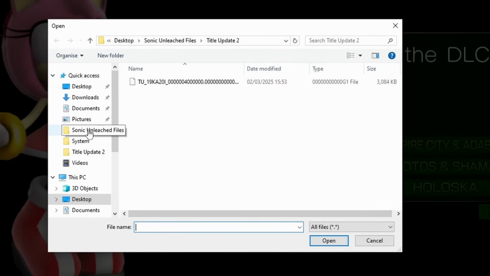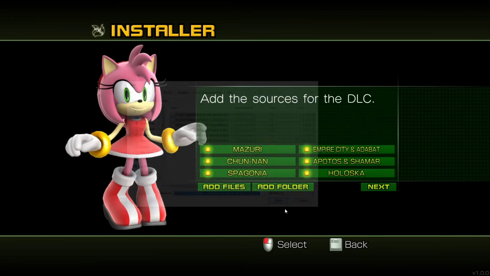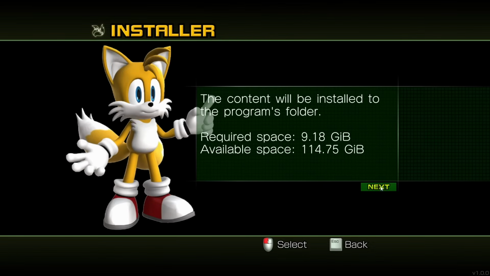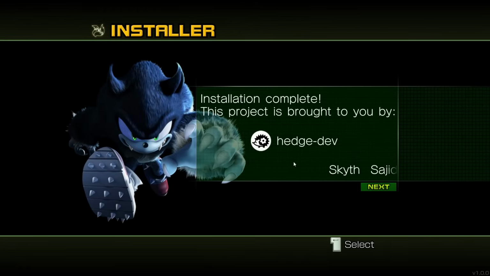Then go into the Sonic files, find the DLC, and select all of them. And as I mentioned earlier, if these are in individual folders, go ahead and take them out. Then select them all and then hit open. Now we can hit next and then press next again to get everything installed. If everything has installed correctly, you should get this screen. And this is where you give thanks to those names that you see scrolling by right now. And after you've done that, you can press next to boot up the game.